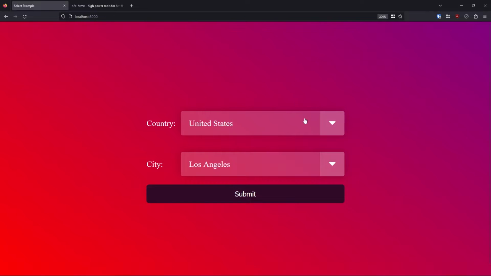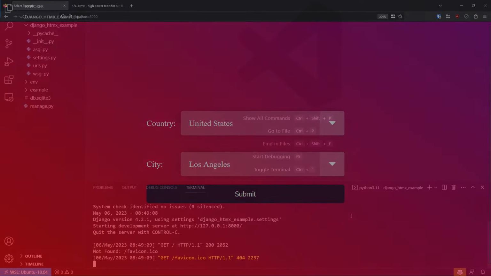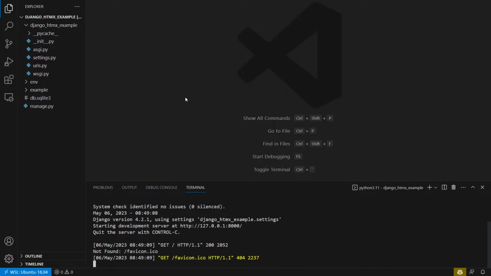So now let's get into creating this app demo that has these dependent dropdowns. To begin, let me show you what I have so far.